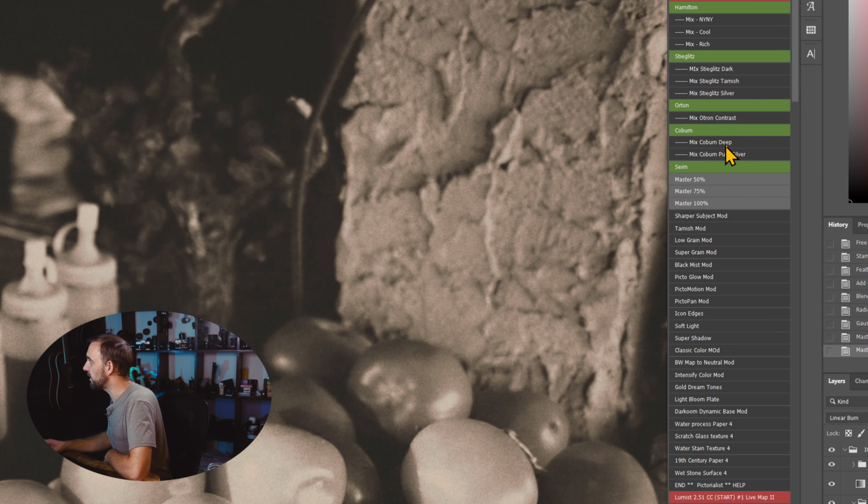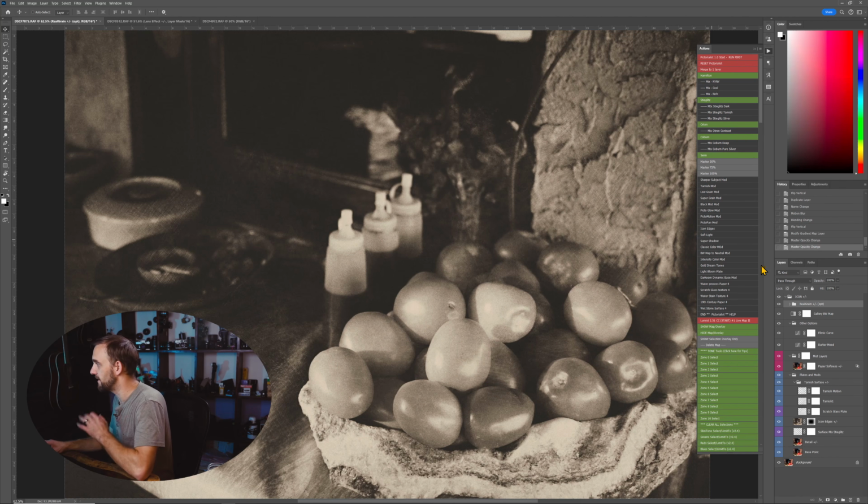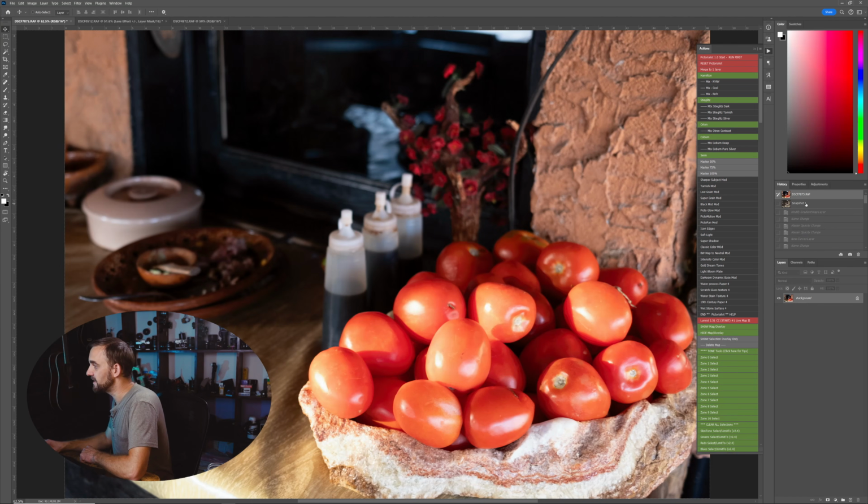Now, let's do dark though. No, I'm going to do Stieglitz tarnish. This will bring a little more texture, a little more grit, and there we go. Boom. Just like that. 3 clicks in, 30 seconds, hours of editing.